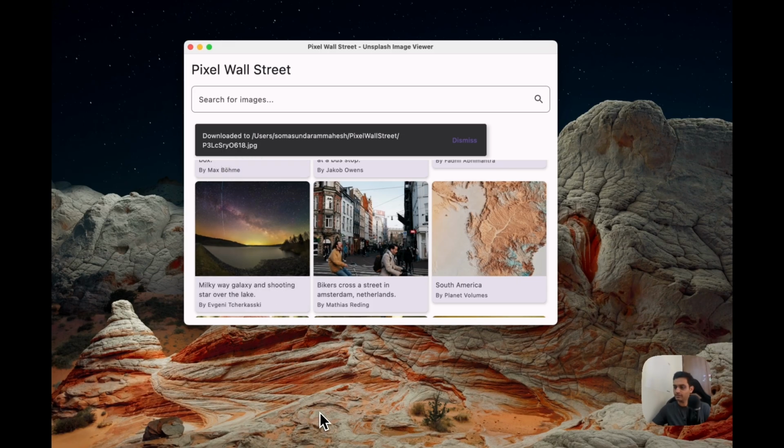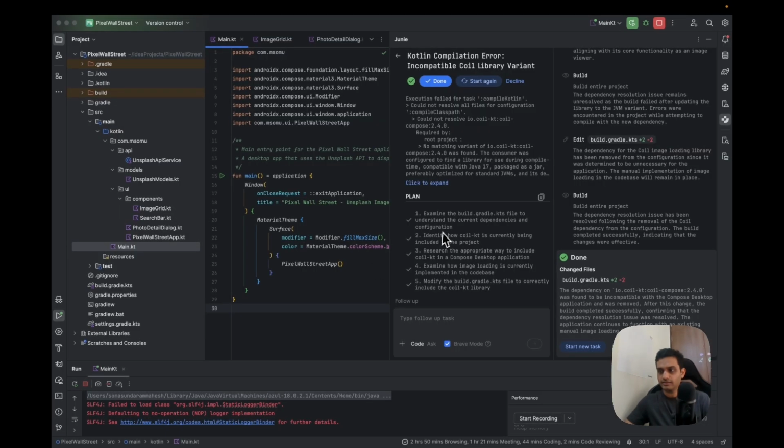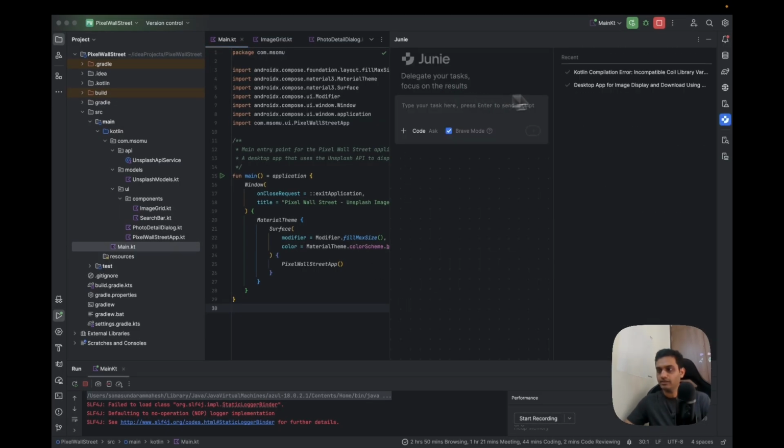So that's how powerful Junie is. So it did a job and it had some errors. We gave the error message to it. It resolved itself, and that's Junie for you.